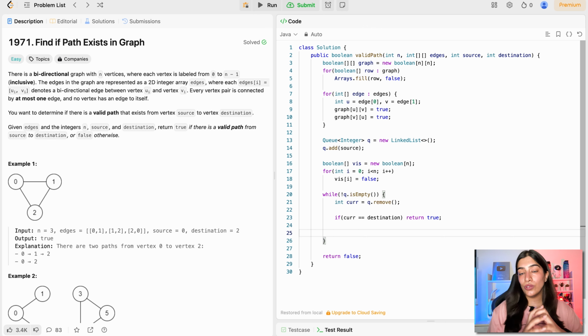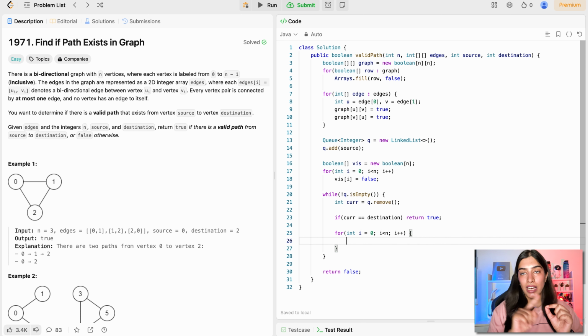How do I go through all the neighbors of current? I will go through the entire row. How will I go through the row? I equal to 0, I is less than n, I plus plus. When will I know that this current and I are connected? If basically graph of current and I is true, that means they have an edge connecting them.